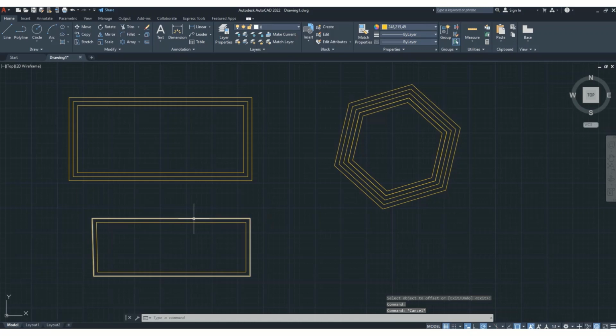Okay. Now, if you don't want to specify the distance, suppose this 40, this 40, this distance I don't want to specify. As per my requirement, I want to provide this offset. So in that case, we can use this through.